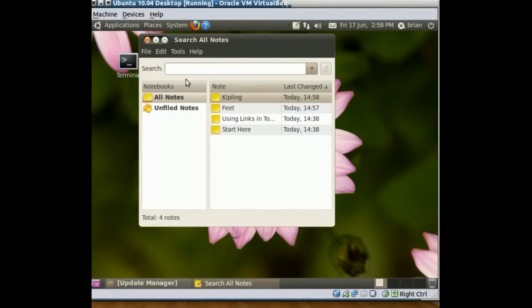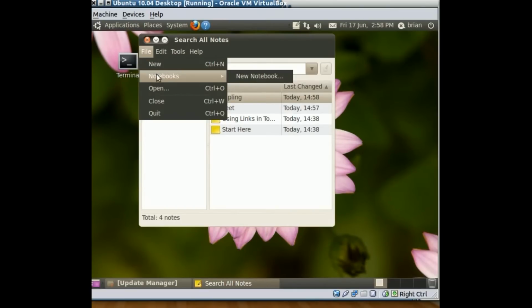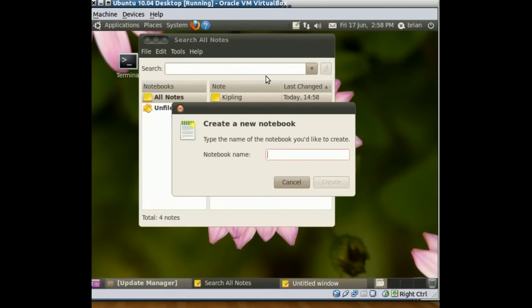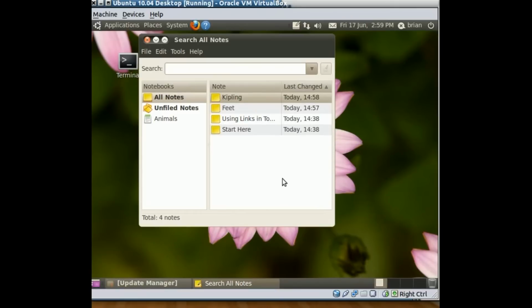Now what happens if you want to categorize these? Well, you can have a different category. So we could have a new notebook. Let's say the new notebook was animals. Okay, create animals, and there we are. Now this one on feet was really about animals, so if I drag that into there, then the animals notebook includes feet. All notes include that as well. Unfiled notes don't include animals because that was a filed note, and I could file all of them if I wish. Okay, so that just shows you briefly what you can do.